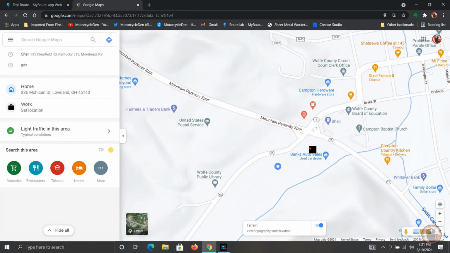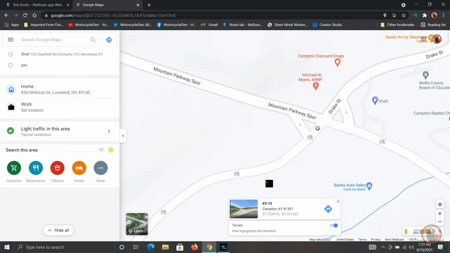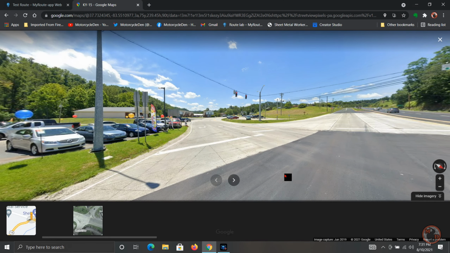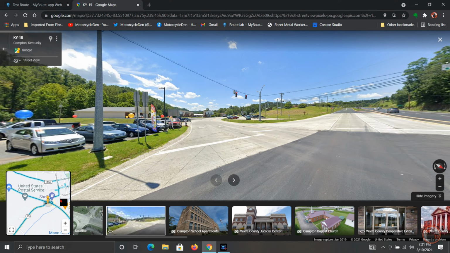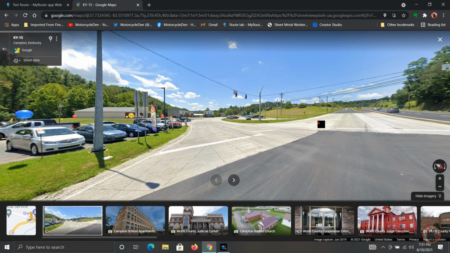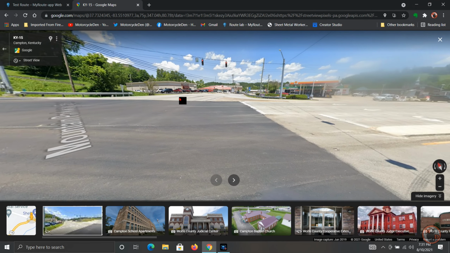And we're on Route 15 here. And I want to click right here. And let's go down to Street View. Okay, now which direction are we headed? Okay, we are headed north, so we need to spin this around to see how we're looking.